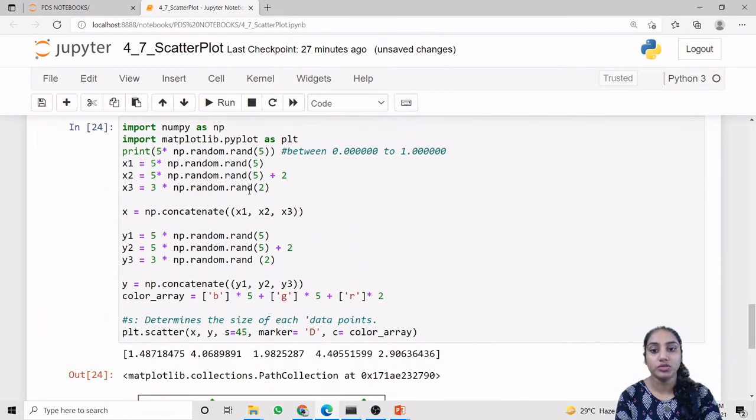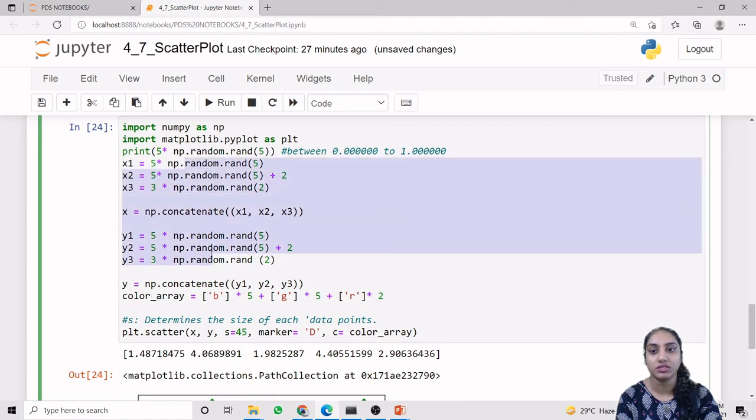Now we can also use color representation. Suppose we have three different distributions, x1, x2 and x3, and we want to represent each of them by a different color. For that we can use a color array. So how can we use the color array? Let us check this one first.